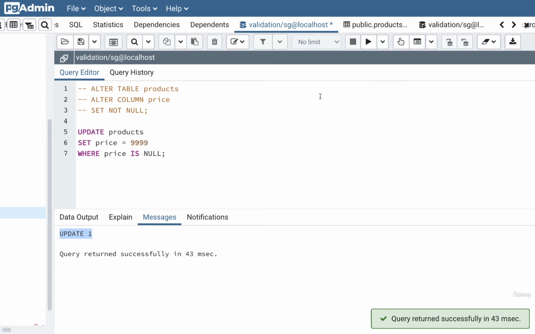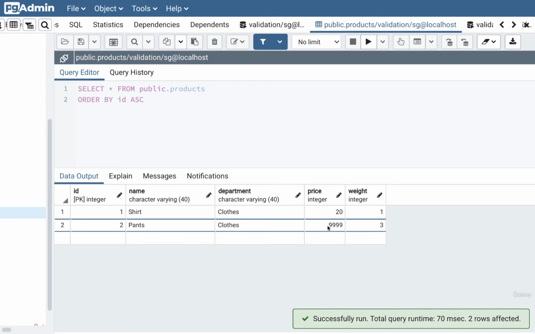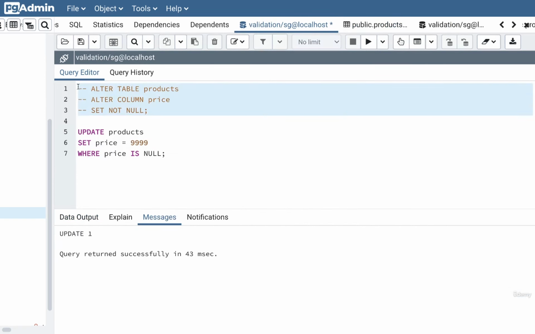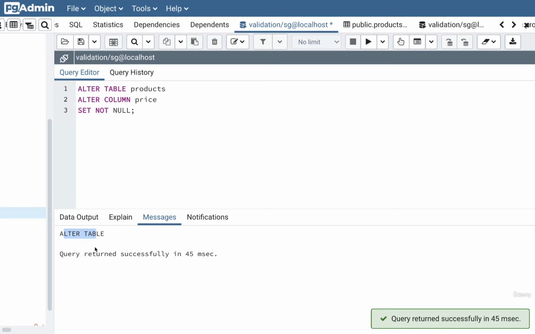We see that we updated one row, so we can go back over to our table display. We can refresh the table definition, and we'll see that we've got the new price in there. Now that the price column has no null values inside of it, we can now apply our null constraint. So I will delete the update. I'm going to uncomment all of this, and we'll run it. So it looks like our altered table was successful.